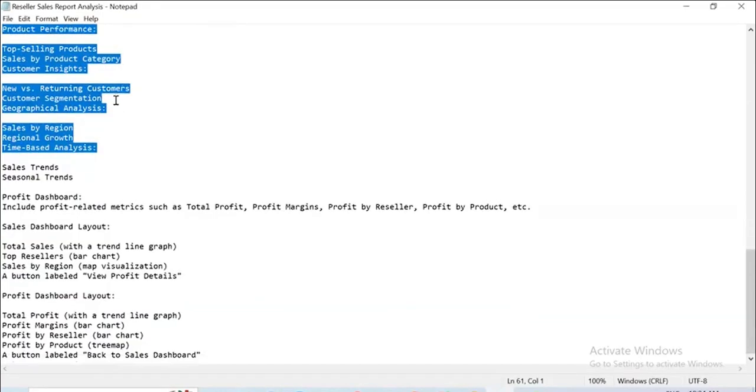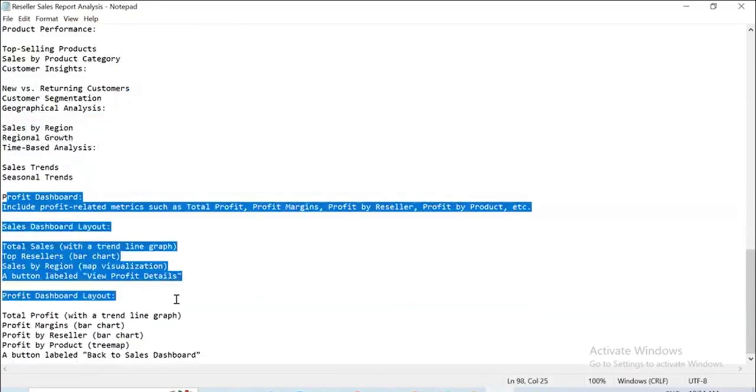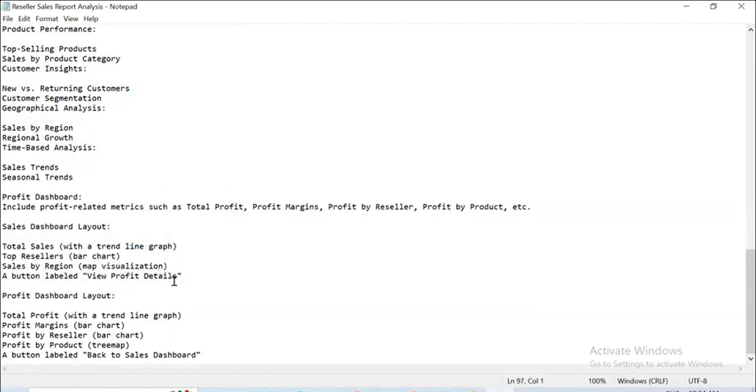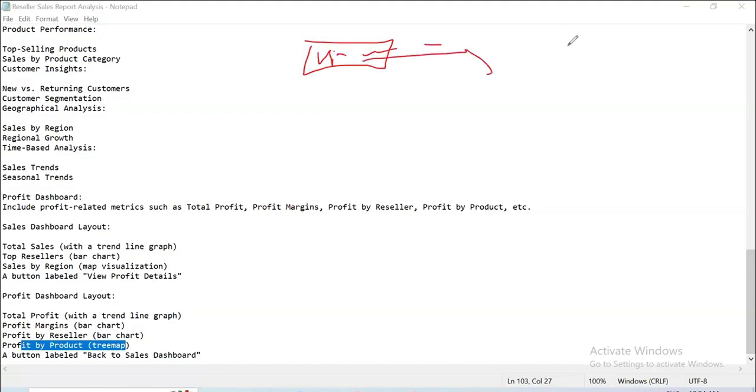Now, I will create a second dashboard which will show me the profit. The layout will be something like this: I will have total profit, what the profit margin is, profit by reseller, profit by product. And to navigate between these two dashboards, I will add a button in the sales dashboard which will say "View Profit Dashboard", and it will take me to the profit dashboard. When I reach the profit dashboard, I'll have a back button which will take me back to the sales dashboard. So this is the rough work that you do. After that, you build your dashboard.